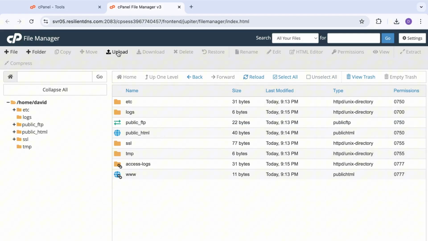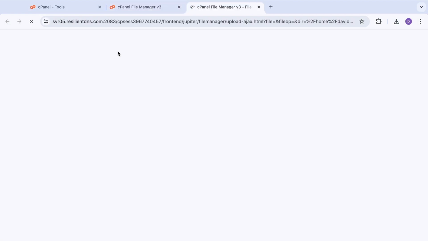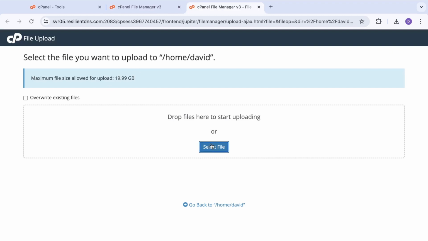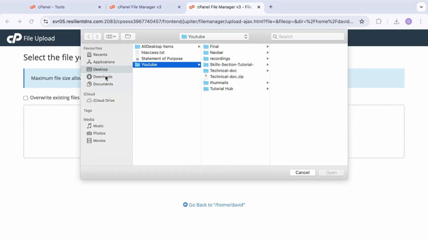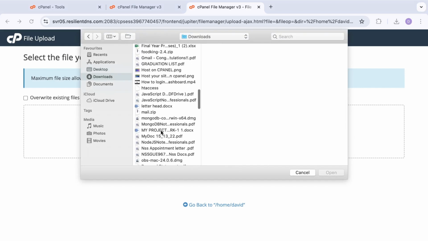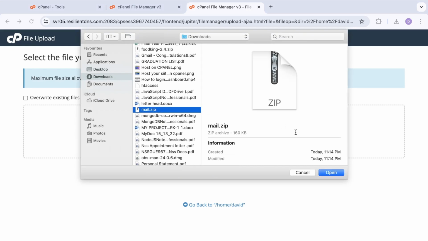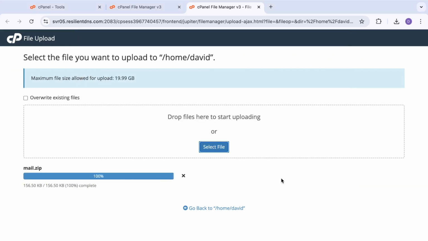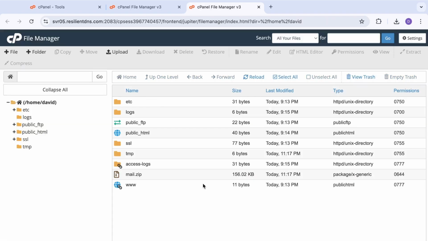Then we want to head to upload, and on your upload I want to select the file. Select your mails.zip. So I'm going to my downloads, and let's search for mail. Okay, so this is mail.zip, and then we want to go ahead and open it. Our upload is complete, as you can see, and then we just want to go back to our home page. Good. So now we have the mail.zip file.